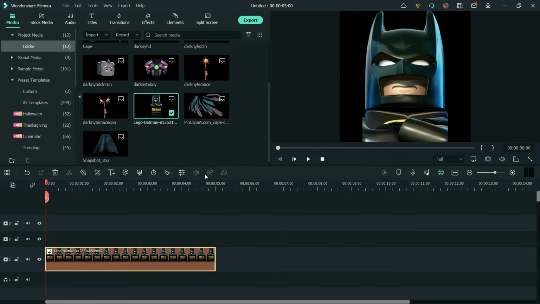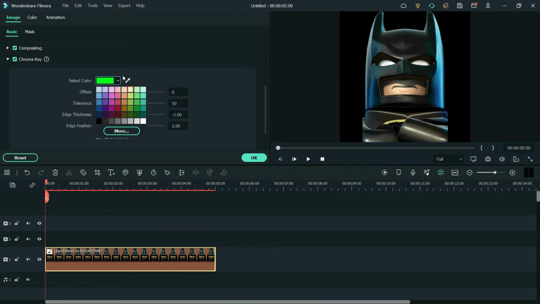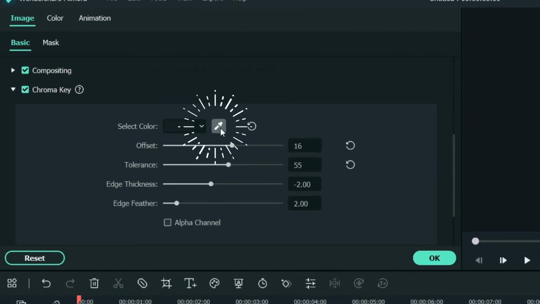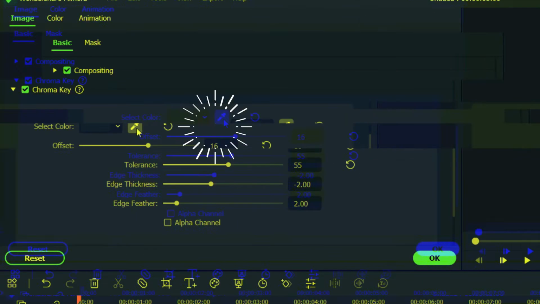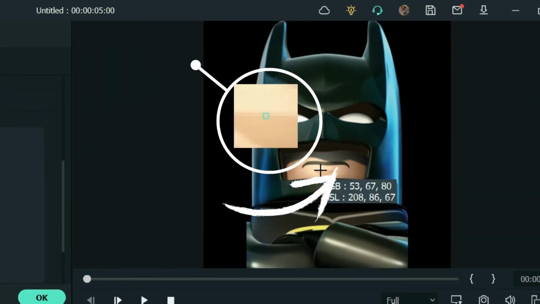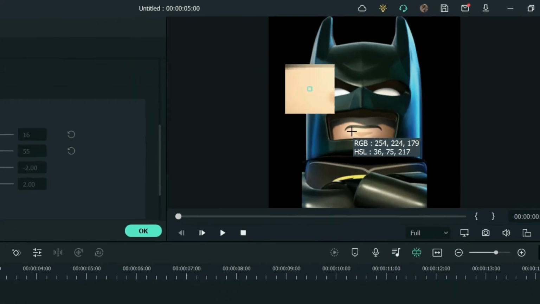Now that we have the head isolated, what we want to do is cut out the part that shows the Lego Batman's face, and we want to insert our Runi in its place. Using the chroma key settings, we're gonna use the dropper to select the color of the face, and using the chroma key settings, we're gonna isolate and remove that color from the image.